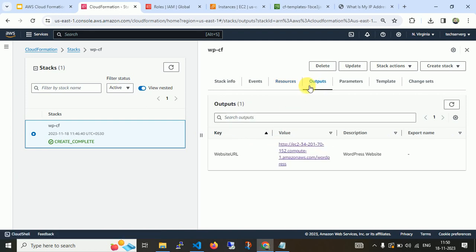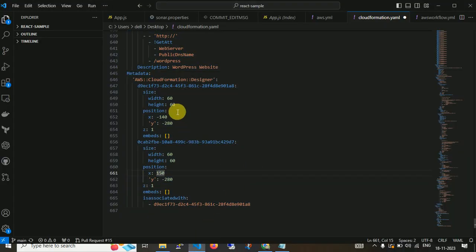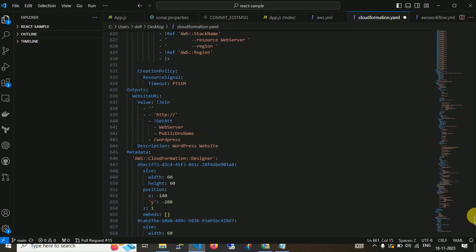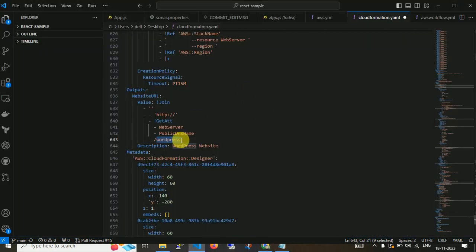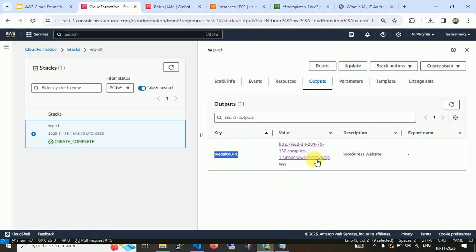Output. As we added output for website URL, if you check this YAML file, this output, like website URL value in JSON, is HTTP plus the value from get attribute from web server, the public DNS name, and slash WordPress. So here you can see, if we compare, the website URL key value will be HTTP, then the public DNS name of our web server, like public DNS name slash WordPress. As we all know, when you set up WordPress, it already has the default directory called WordPress. That's why it navigates with that value.